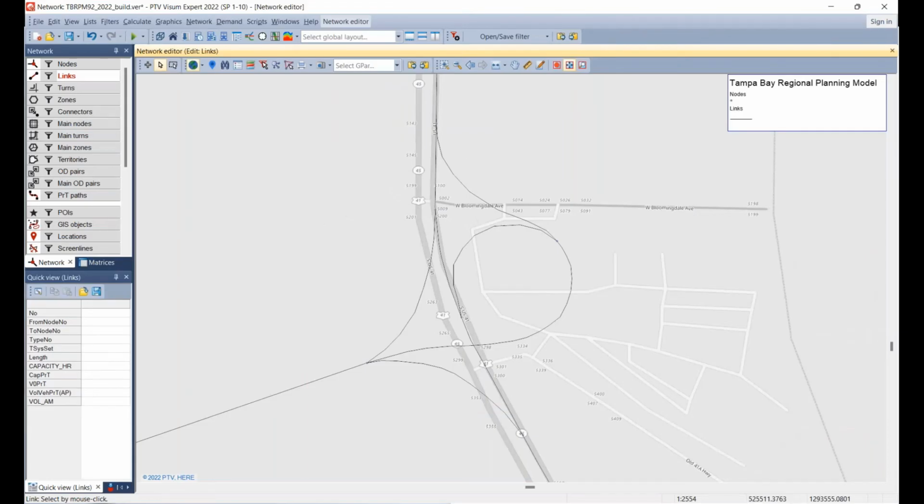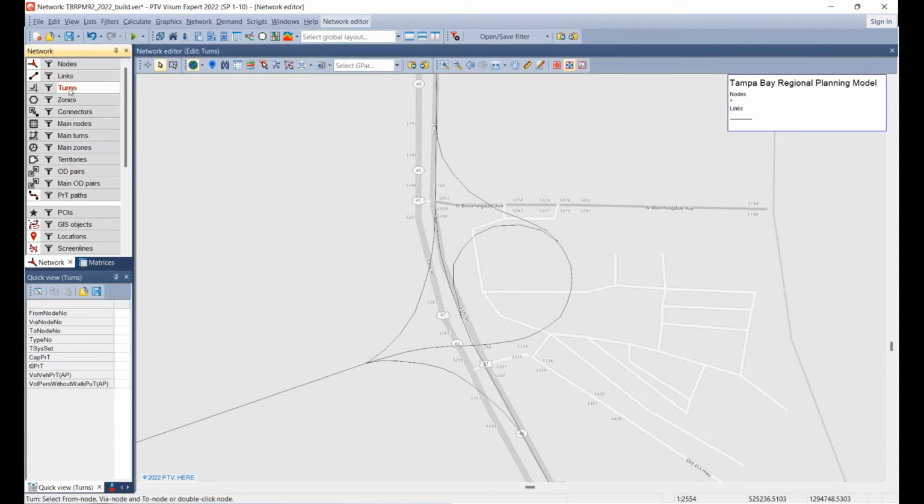So that's the final step that we need to do on this build to make sure that we have the physical attributes of this interchange set up. I'm going to select the turns object here on the left.